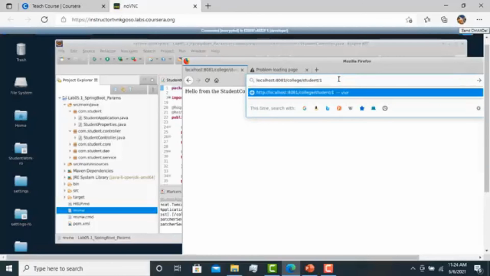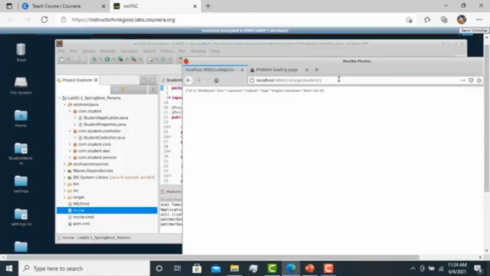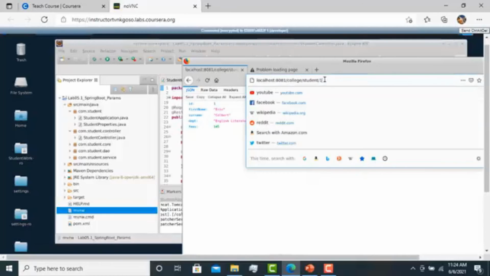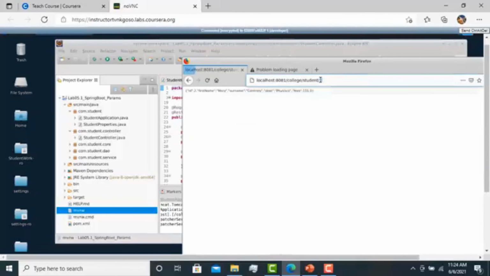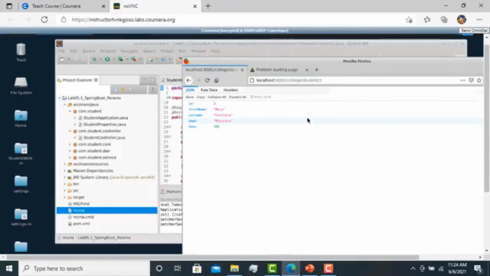The second URL we wanted to do was using a path variable to get a single student. Let's see if that works. Yes, we've got Eric Colbert. If you don't believe me, we can always change this to number 2 and we can get Mary Contrary.